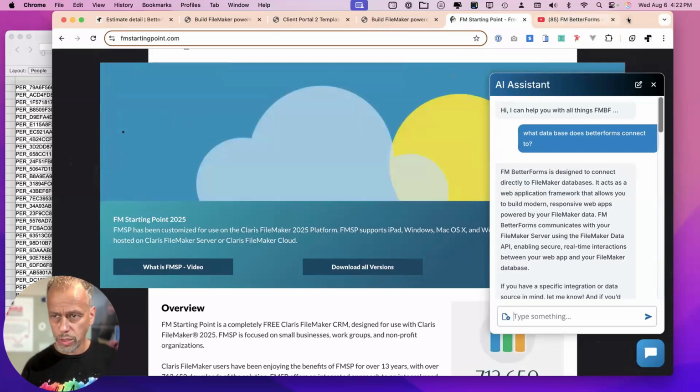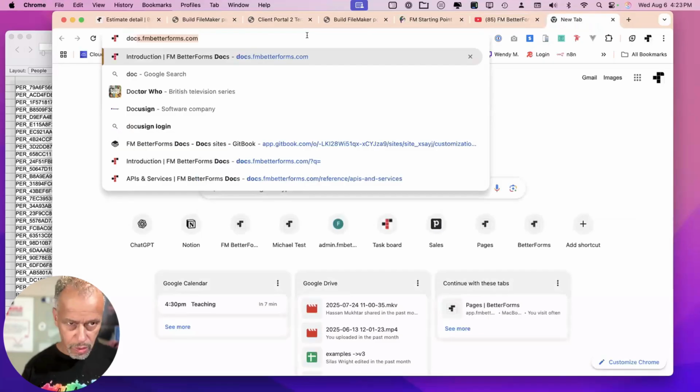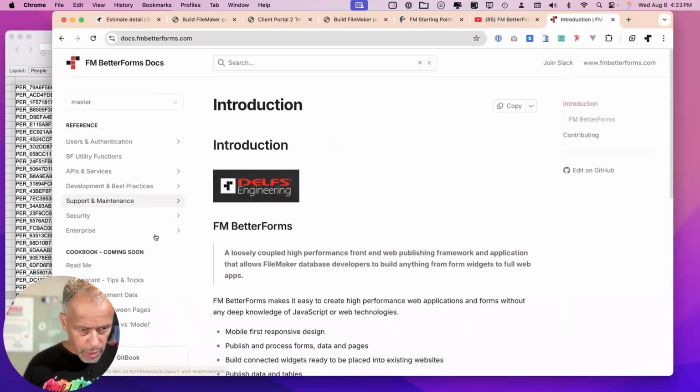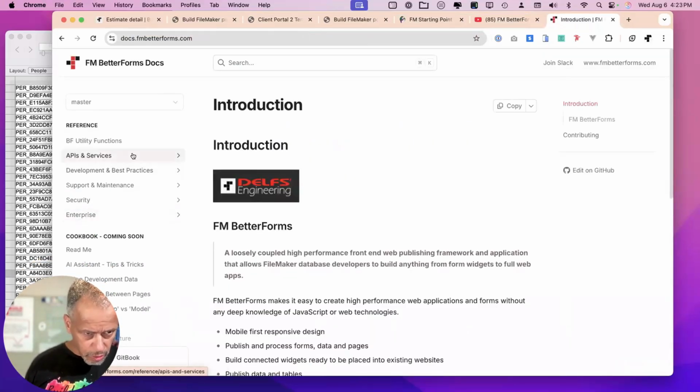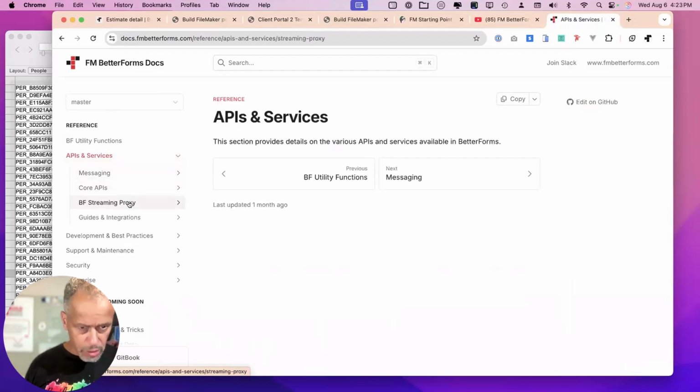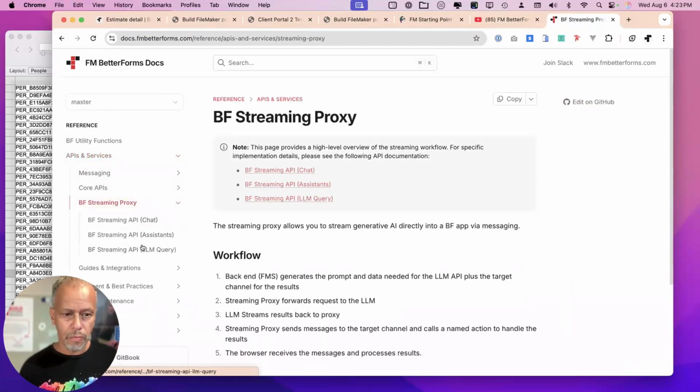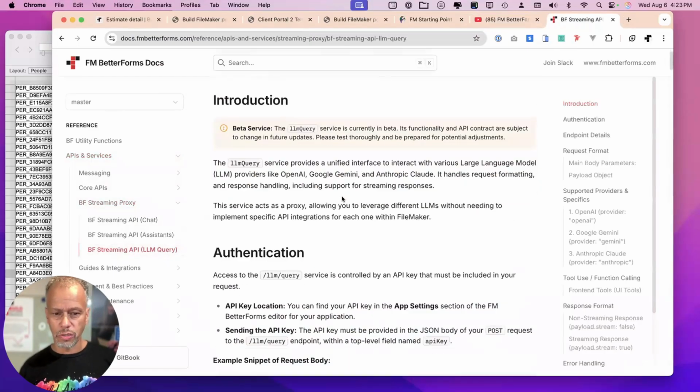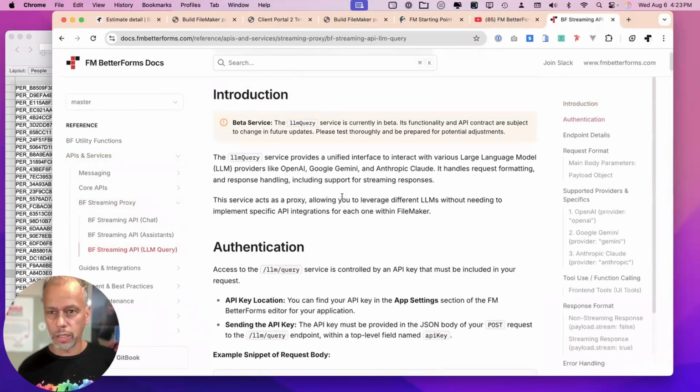We have in our docs, let's see, APIs and services, streaming proxy. Here it is. This is the service it's using here. And basically you can connect up to any of the frontier models. We don't use an open source local model, and we don't do that basically because you don't have to maintain it. And honestly, for the ROI that you get, it's not going to be costing you that much.